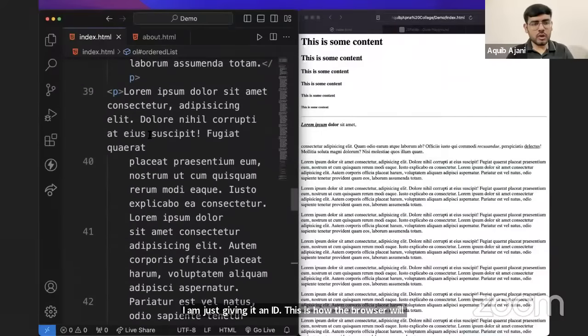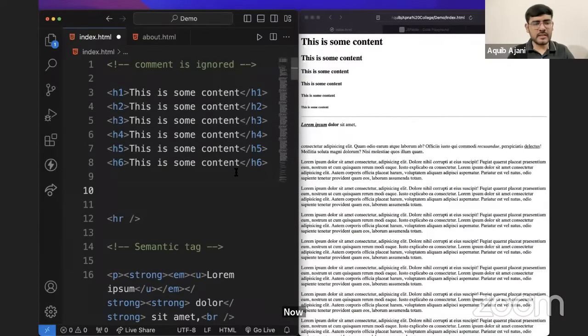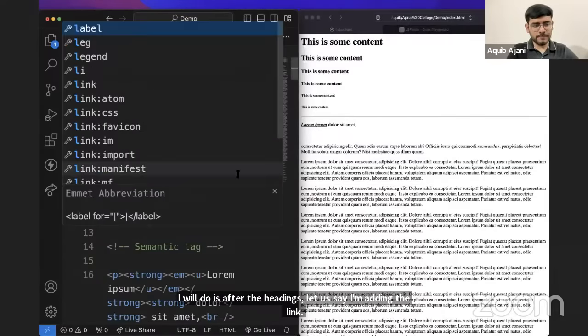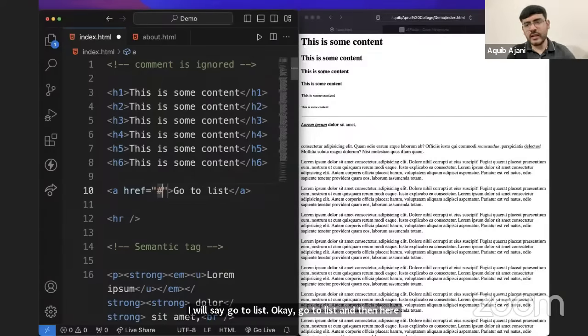Now, let's go to the top of the page. And over here, what I will do is, after the headings, let us say, I'm adding the link. I will say, go to list. Okay, go to list. And then here, what I can do is, I can say hash, and then the ID.